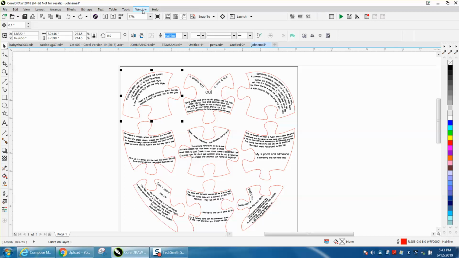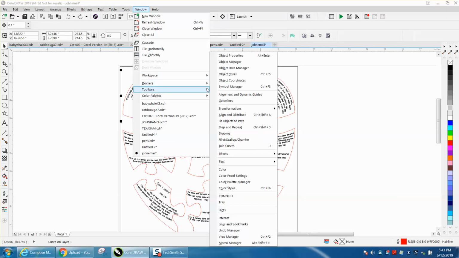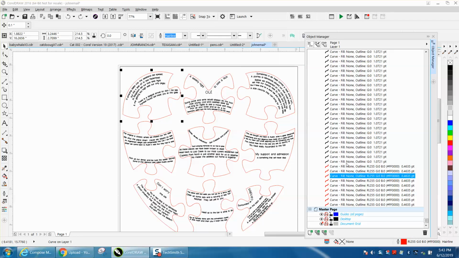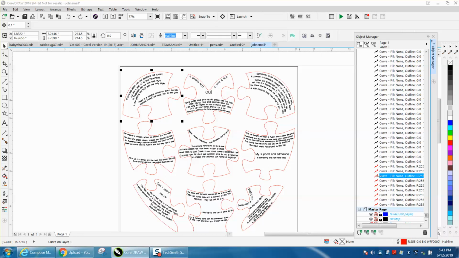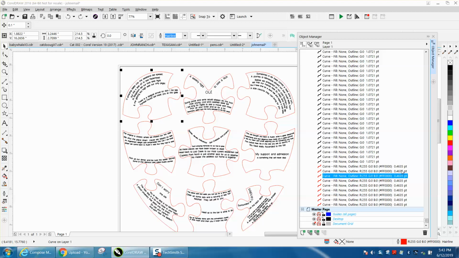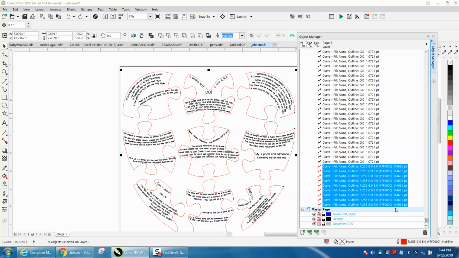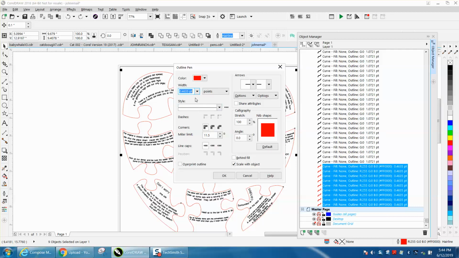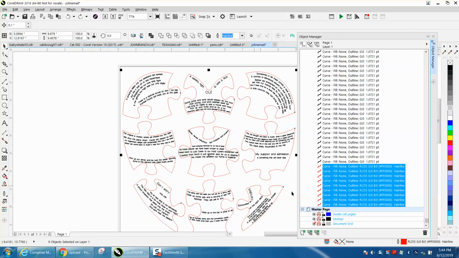So what I would do is go to Windows, Dockers, Object Manager, and I've made my manager larger so I can see everything. You can see that these lines are 0.4635. I don't know what point it takes to get to a hairline, but it's evidently just a little bit too thick. So what I would do is click on the top one, hold down your Shift key and click on the second one, and that grabs all of them, and then click on your line and it's right there, it's 0.4635. Make it a hairline, and now they all say hairline.